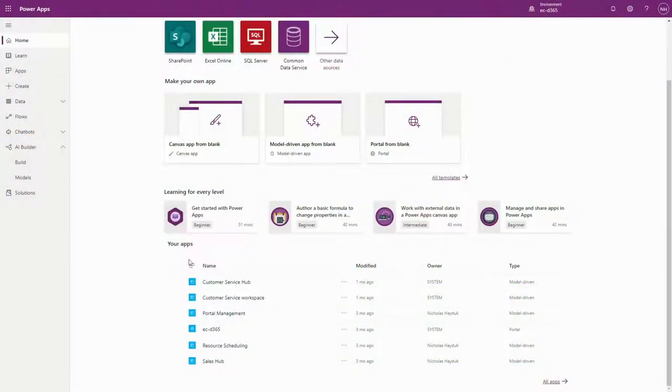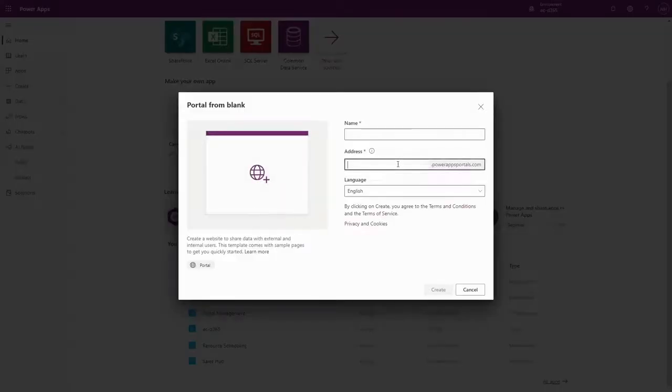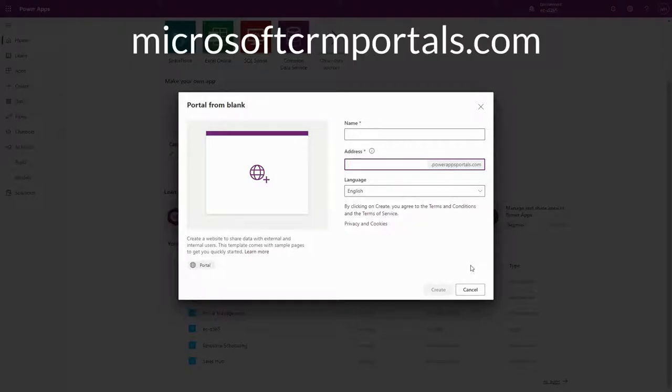Part of creating a Power Apps portal is setting up the URL that will be used to access it. The initial setup includes creating an address that is a subdomain of powerappsportals.com. In previous incarnations of the product, the URL was microsoftcrmportals.com.